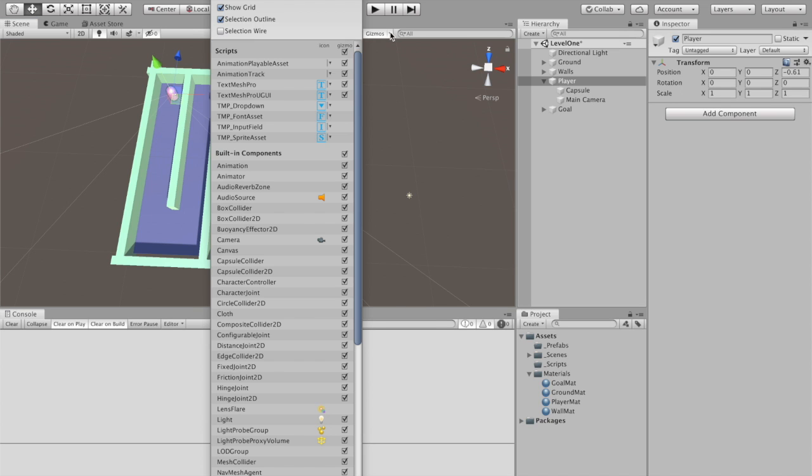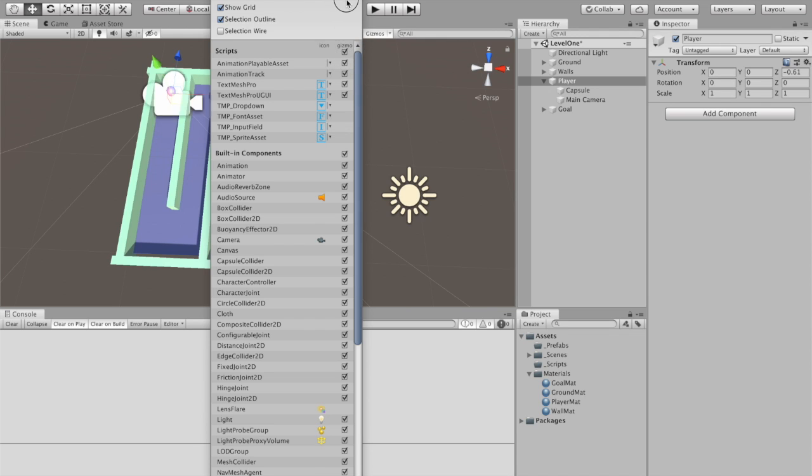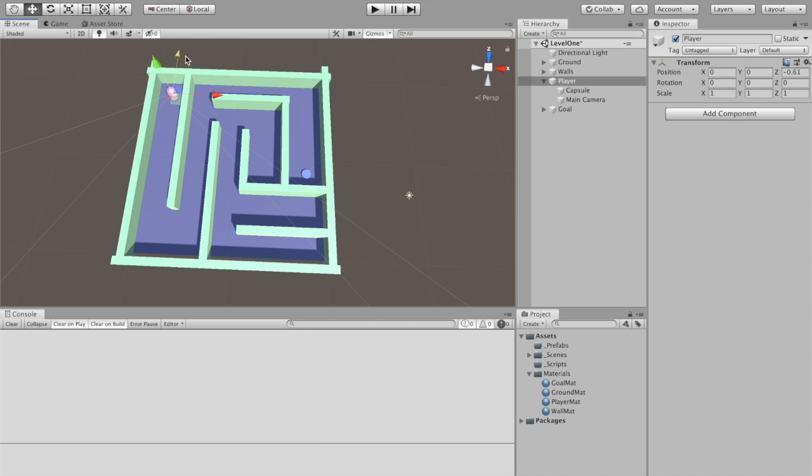And remember, if you can't see the gizmos, you can make them bigger so you can see them better, or smaller. It's up to you, or you can hide them altogether. But for right now, that's good for me.